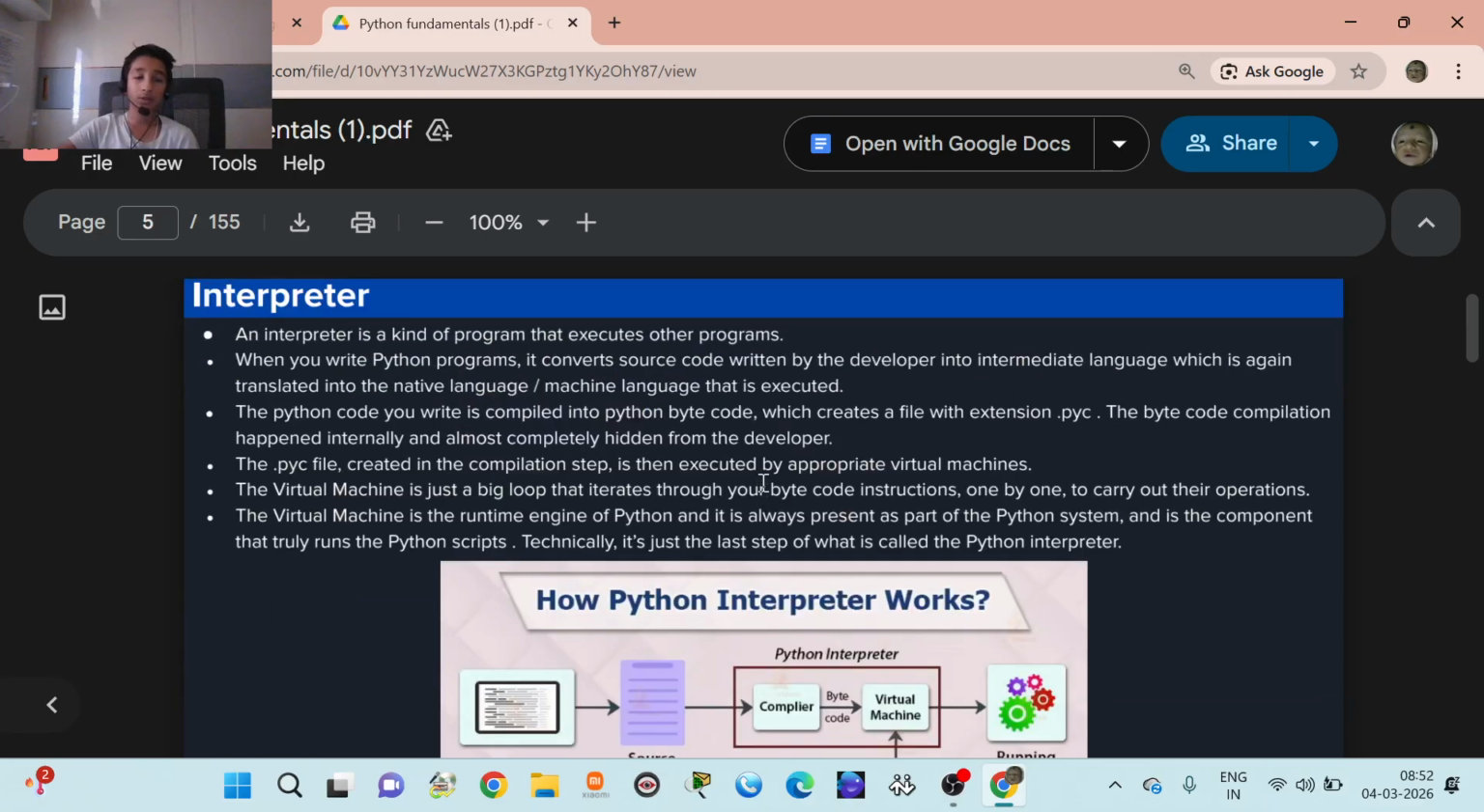We'll now jump to the concept of the interpreter. What is an interpreter? An interpreter is a kind of program that executes other programs. When you write a Python program, it converts the source code written by the developer into an intermediate language, which is again translated into native machine language that is executed. So the Python code you write is compiled into Python bytecode, which creates a file with the extension .pyc. The bytecode compilation happens internally and is almost completely hidden from the developer. So the .pyc file is created in the compilation step.